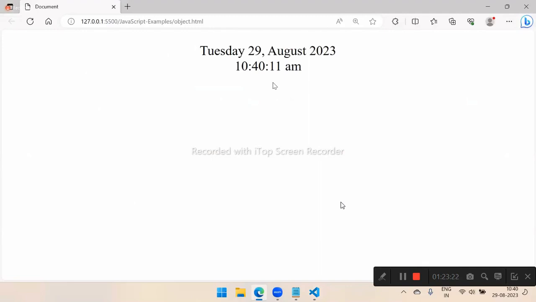But see the key point here. Time is not ticking. Why is time not ticking? Because this is executing only once at the time of loading. On body load, whatever time is present, it is loading. After that, it stops. And you see, again I refresh. Again body loads. At that time, whatever time it is, it will display. But I want this functionality to happen every second. Every second it should execute.